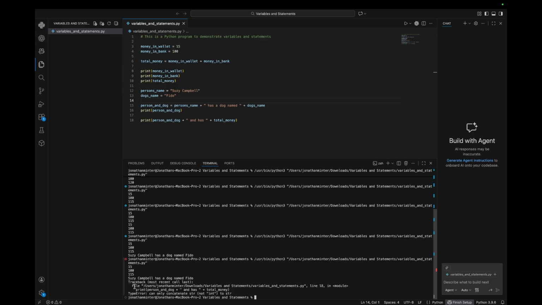Most recent call last. So I'm in this file, and it says in line 18, there was a problem. I was trying to print. This is the line of code that was trying to be executed, and it says I've got a type error. I can only concatenate string, not int, to a string. Okay, I know what's going on.